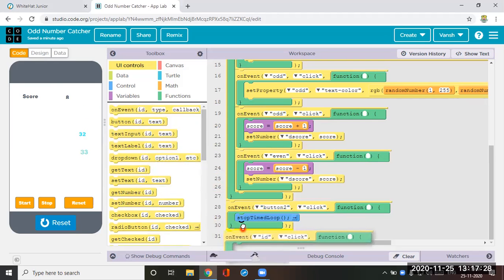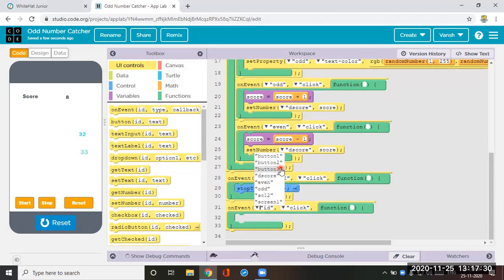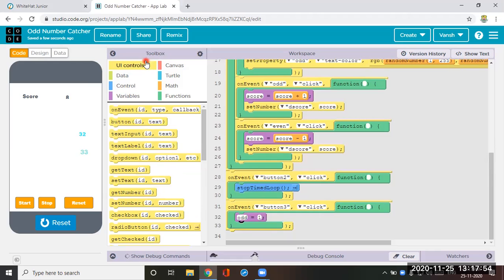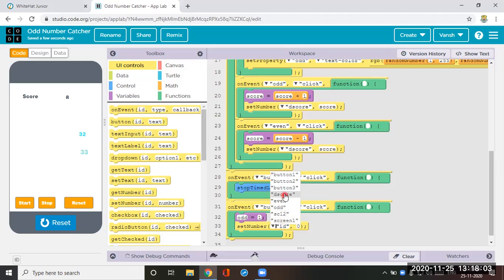So further I'll take one more on event block, and the ID of reset. And we go to the variables block now. Take one "x equals to" variable. Firstly I'll write odd. Odd is equals to 1. Odd should be declared as 1 and the number should be set to odd only, and here I'll write this.